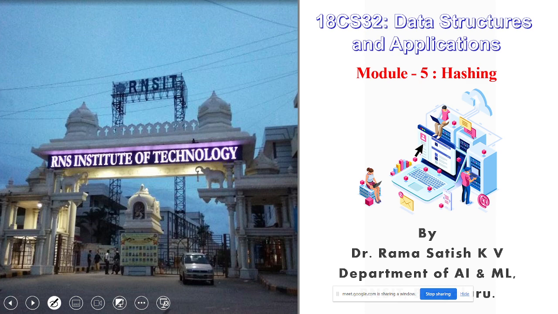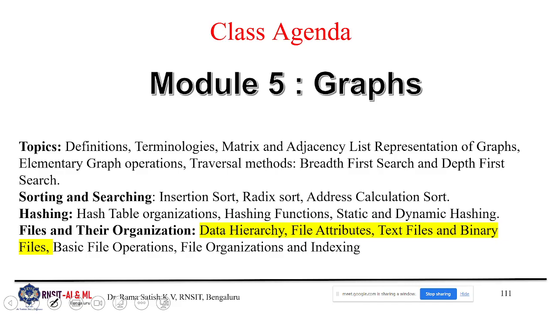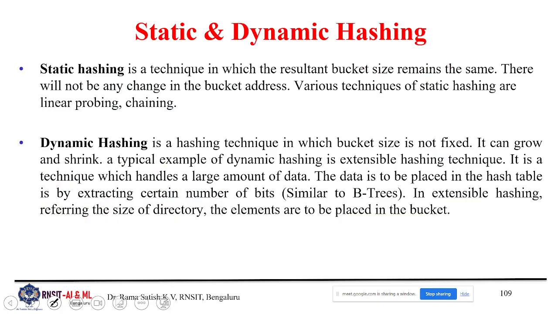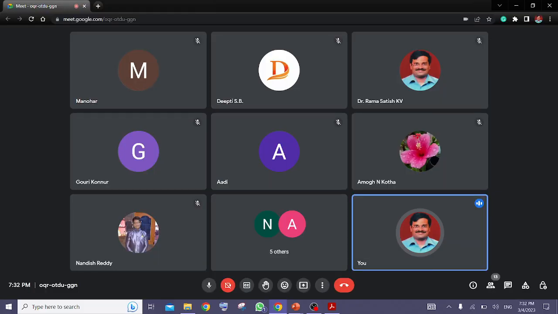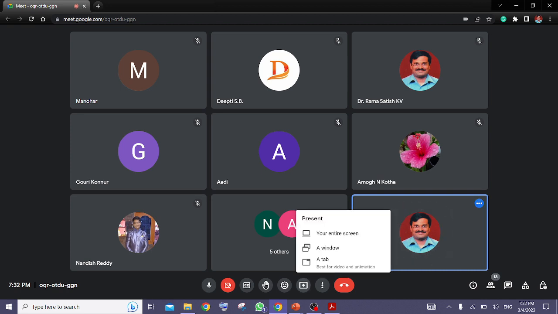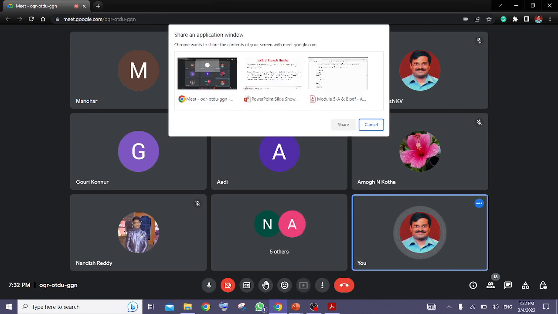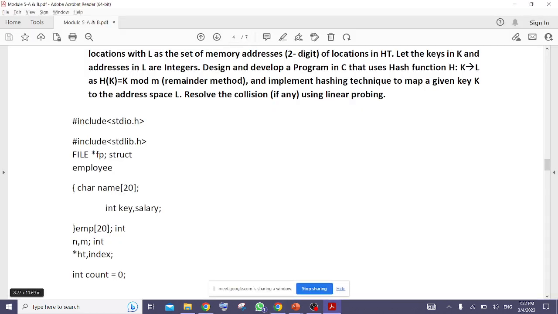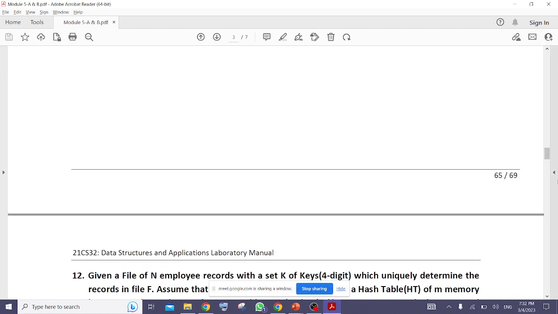That's the concept, and of course that's about hashing. Your entire content related to hashing is done. So now I will talk about the lab program. I'll talk about your lab program 2B, 5B.